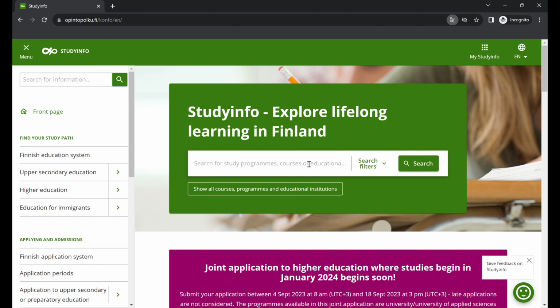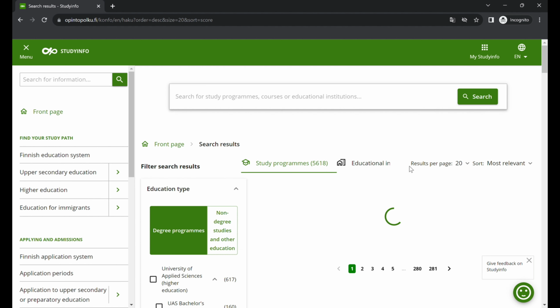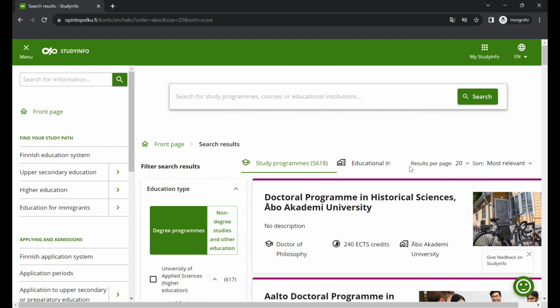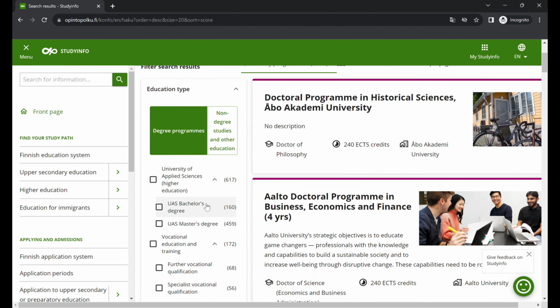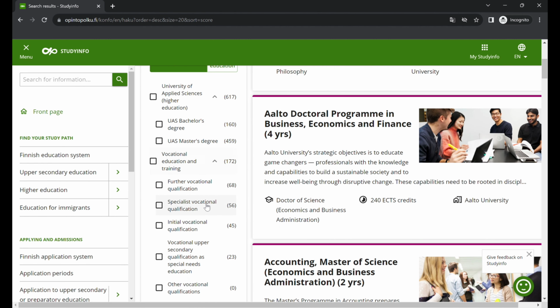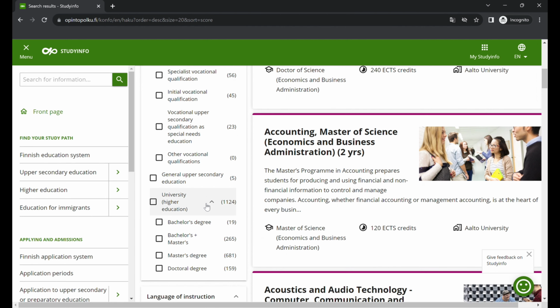Now what you need to do is simply click on the search bar and click on the search button, and this page will load in front of you. These are the study programs, and if you notice on the side, you will see these filter search results, which will help you filter out the specific degree program you're looking for. I'll start explaining from the bottom of the page, so we'll move downwards.